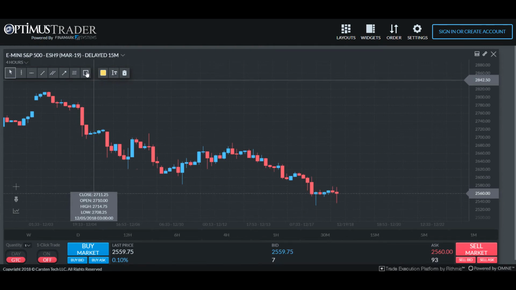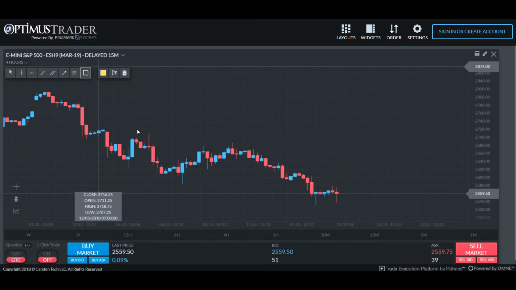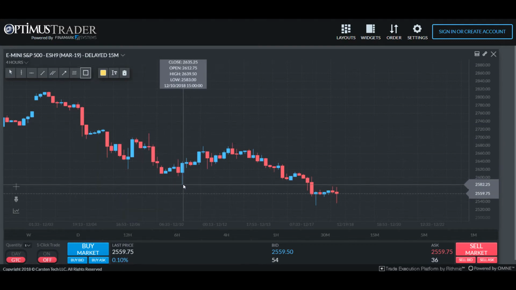For our final drawing tool, we have a box. Now, this is a simple drawing tool and it allows you to create a box on the chart in a soft gray color by default. The first click will mark one corner of the box and the second click will mark the other corner diagonally. So as you can see, we can left click.